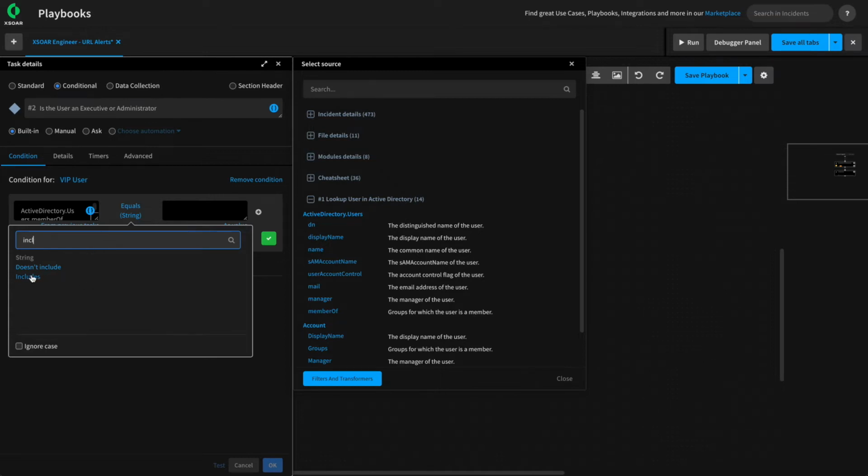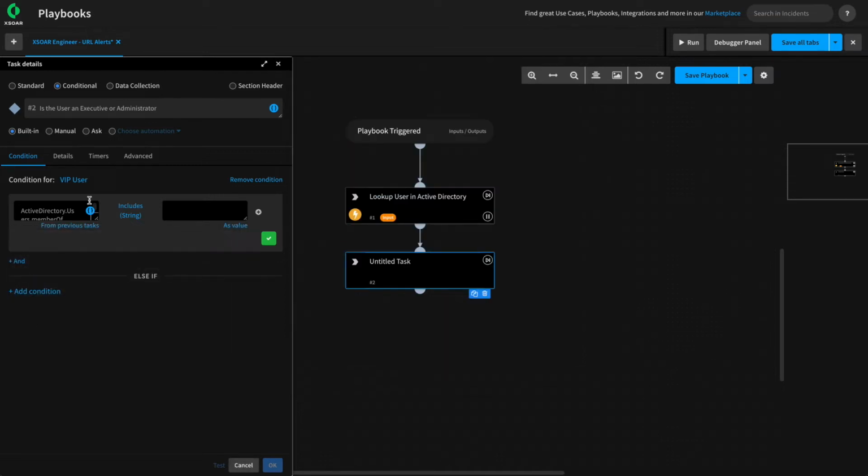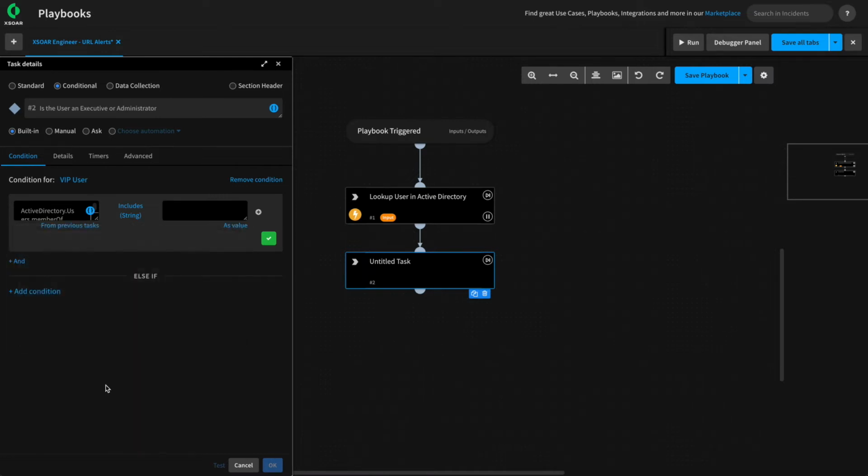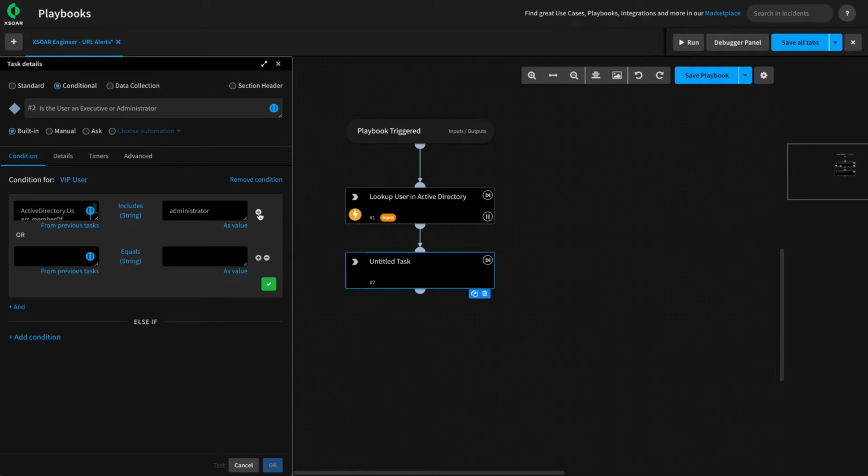So we can search for it, select it, and we can also tell it to ignore case, because things are case sensitive by default. That might be our use case here. So we'll do ignore case, and we'll include the word administrator. And we can add either an "and" or, in our case, an "or", which we can do by clicking the plus sign.